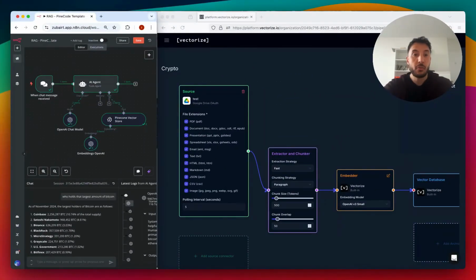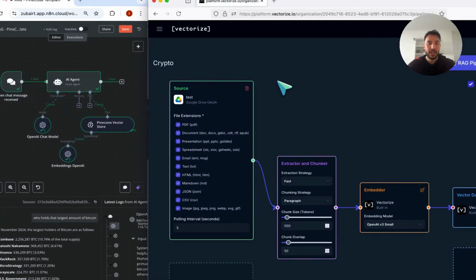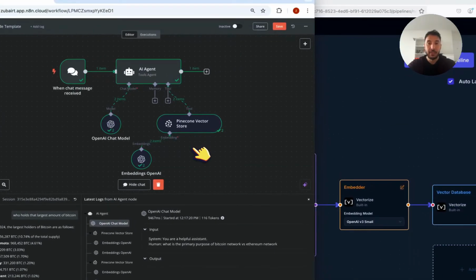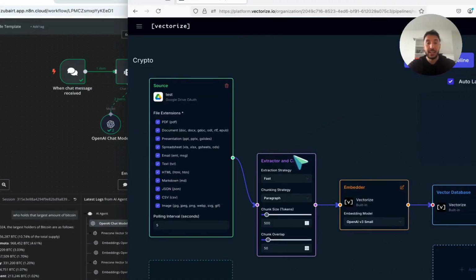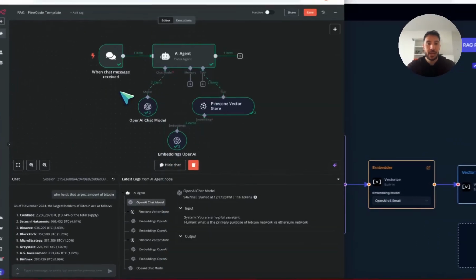Let me start with a demo to show you exactly how amazing this AI agent is, and then we're going to build this thing step by step. On the right-hand side, you can see my Vectorize.io interface. We're going to come back and take a look at this. But on the left-hand side, I've created this AI agent that is connected to my Pinecone vector database, which I uploaded all of that data into through this Vectorize.io RAG pipeline.